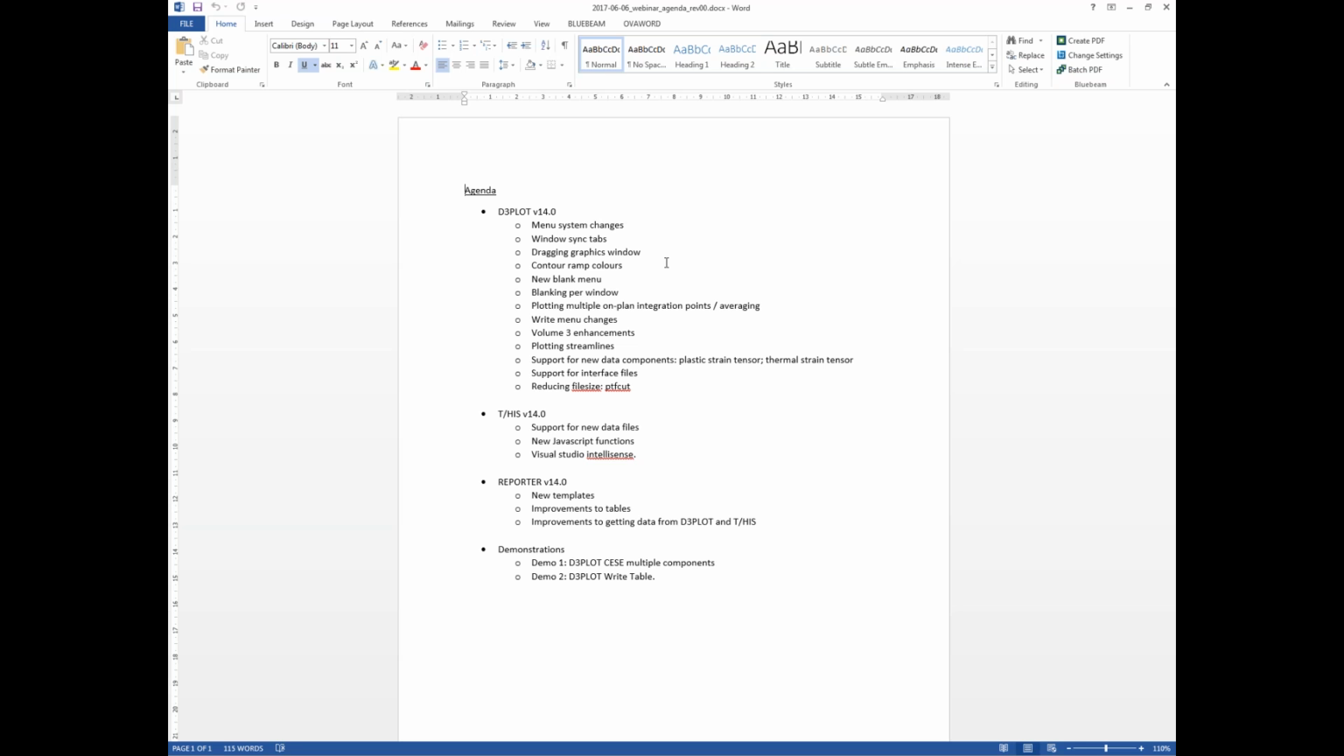Then we'll move on to THIS version 14. Support for new data files, new output files from LS-DYNA. There are some new JavaScript functions, and then a little update on Visual Studio IntelliSense. And finally, we'll end with Reporter version 14, some updates and improvements to the templates there.